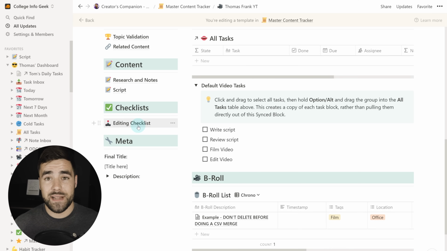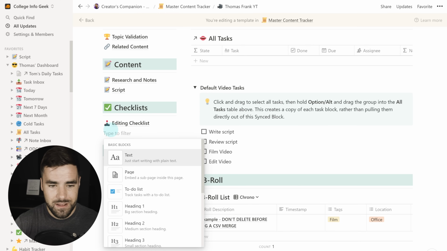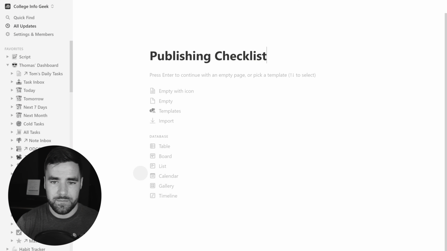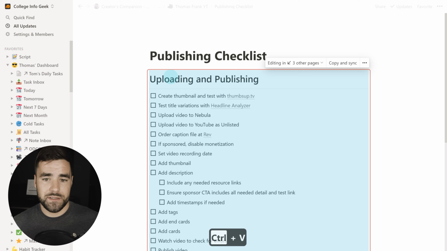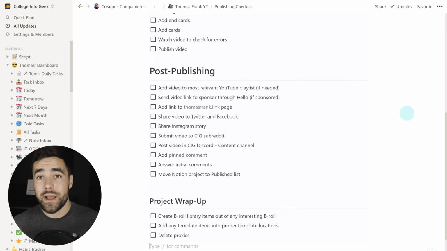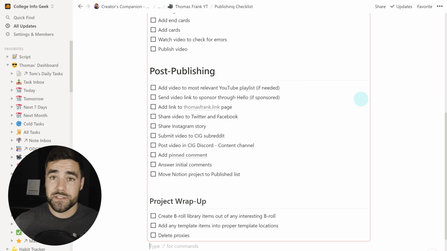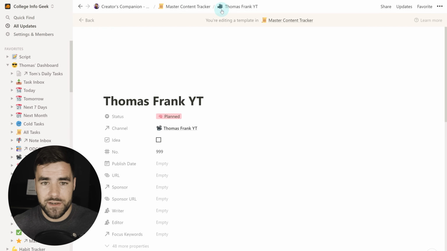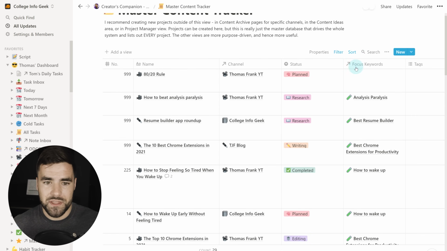And to do that, I'm going to add that synced block to a page here in this template. First, I'll click plus here, and I'm going to click a page, and I'm going to call this publishing checklist. And then all I have to do is paste my synced block containing my global checklist. Now, anytime I create an instance of this YouTube project template, I'm gonna get this publishing checklist in here. And I already had this on my old template, so I'm gonna show you an existing video just to show you that that exists.